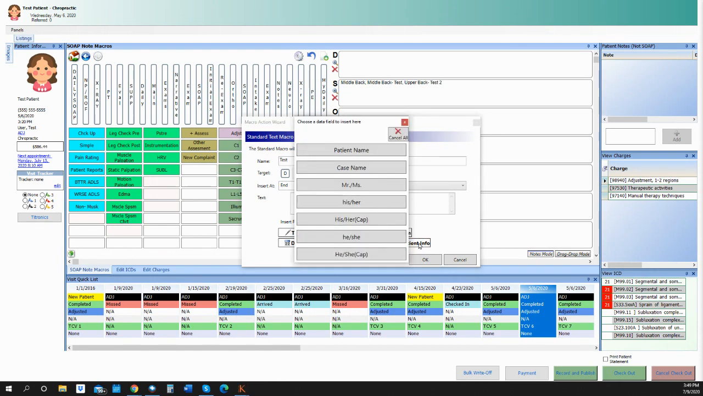And you also have the ability to do patient info. This information comes from their file, so it will bring forward their patient name, making it more personal, their case name if you decide, Mr. or Mrs., his or her in capitals, he, she, and then again, he or she in capitals if it's the beginning of the sentence. And again, it comes from their patient file. If in the event you see it generate something that says his or her, that indicates that their gender was not specified in their patient file.